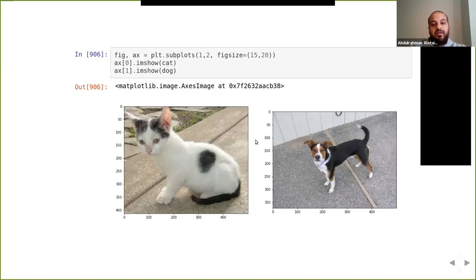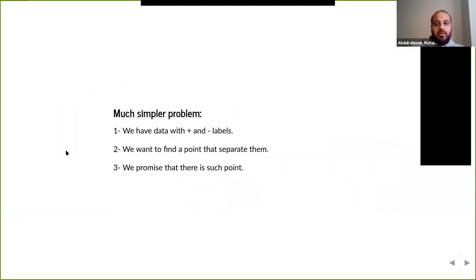We're going to start with a very simple task. We want to write a program, and the program can identify images with dogs in them, and then images with cats in them. Very simple task. However, to make the problem much, much simpler, we'll get a data set, and the data set has some positive ones and some negative ones, labels.